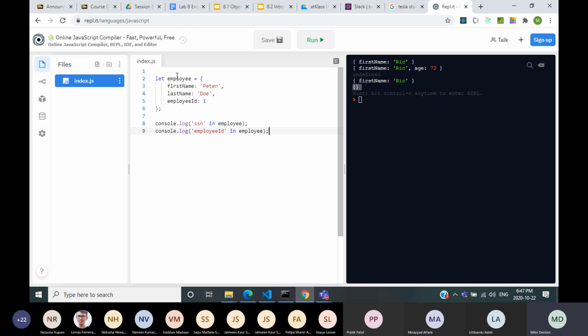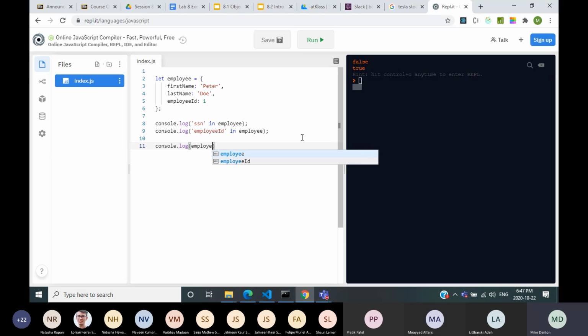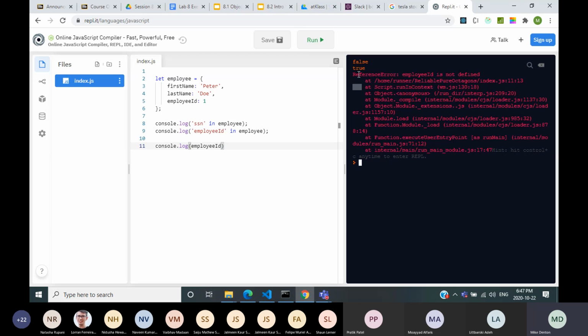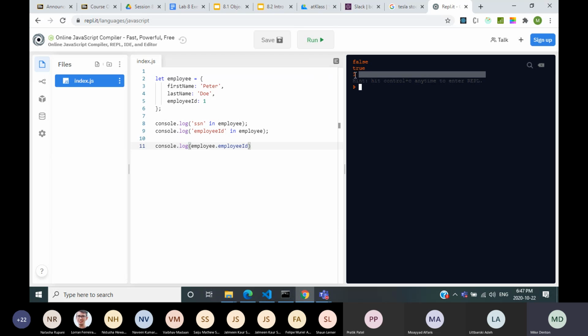So here we have an employee object, a literal object with 3 keys, and we just want to check that social insurance number is in employee, which should be false, and whether or not this key, employee ID, is inside of this employee object. If we run that, we get false and true. However, like I was saying, if we were to console log employee ID in the outer scope, that should throw an error. See, it says employee ID is not defined. It has no idea what we're talking about. However, if we said employee dot key, then it's going to know exactly what we're talking about, and that's 1.